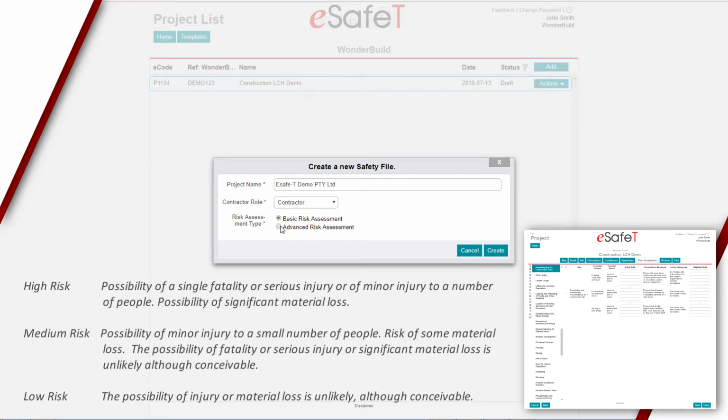If, on the other hand, the need is for an advanced quantitative risk assessment, select Advanced Risk Assessment. This option is advisable, and although it takes a little longer, it will produce initial risk ratings as well as residual risk ratings. Once selected, click Create.